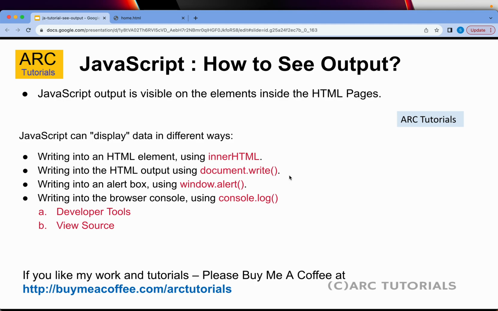Alright, so today we are learning how to see JavaScript output. JavaScript output is visible on the elements inside the HTML pages. Anything we do in JavaScript, we try to either change the element or manipulate the DOM, etc. So basically, to see the output, you will do something in the web page. Now there are different ways of how you can display data in the web page. There are simple ways, like you can use innerHTML, you can use document.write, you can use window.alert. And if you noticed in the last episode, I introduced you to a concept of browser console. Today we'll touch base, do some hands-on, and I'll show you different variations of it.